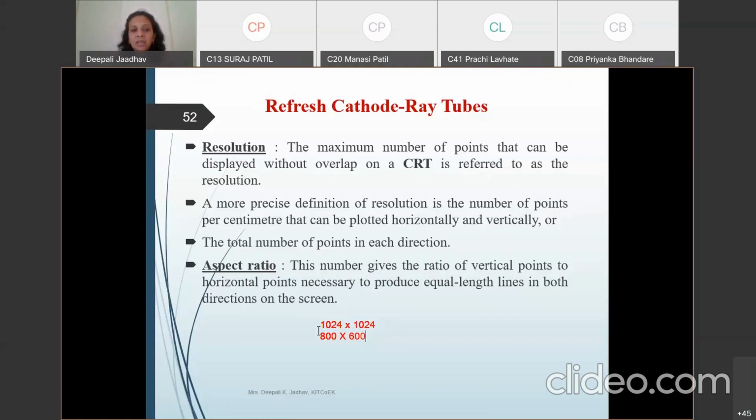Now the next thing that we normally use is the aspect ratio. This number gives the ratio of vertical points to horizontal points. How many vertical points are there and how many horizontal points are there? The ratio of these is known as the aspect ratio.